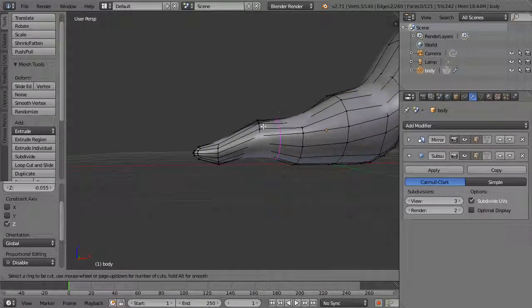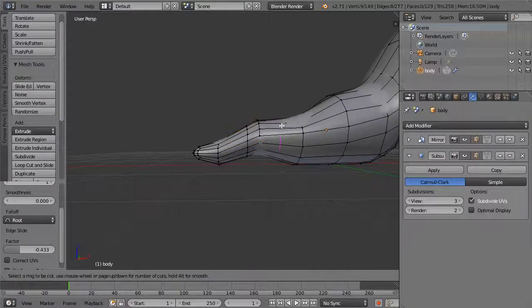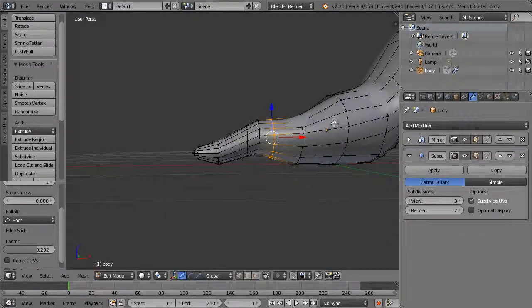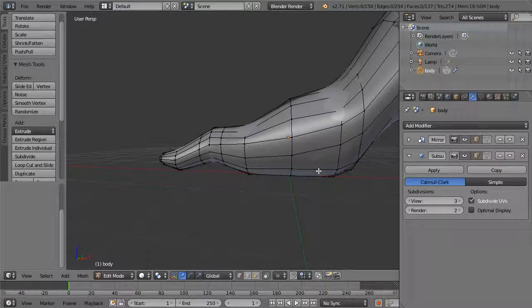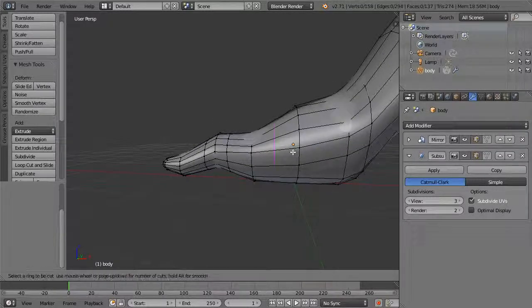If we want to come in and add another loop, we can see how that kind of tightens up the shape of it. So we get a nice stylized sort of shape. We can do the same thing here.